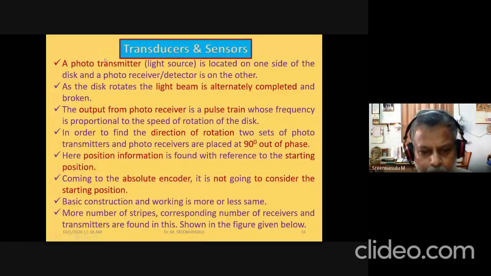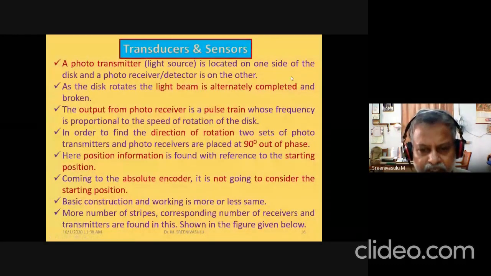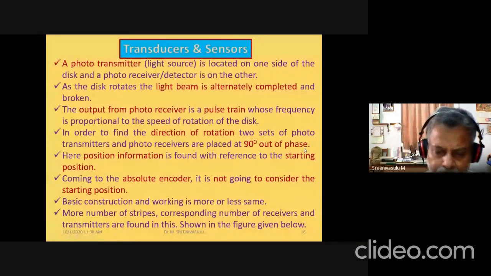Okay, that entire procedure has been listed. A photo transmitter is located on one side of the disc, and a photo receiver detector is on the other side. The light beam outputs to the shaft. In order to find the direction of rotation, two sets of photo transmitters and photo receivers are placed at 90 degrees out of phase.